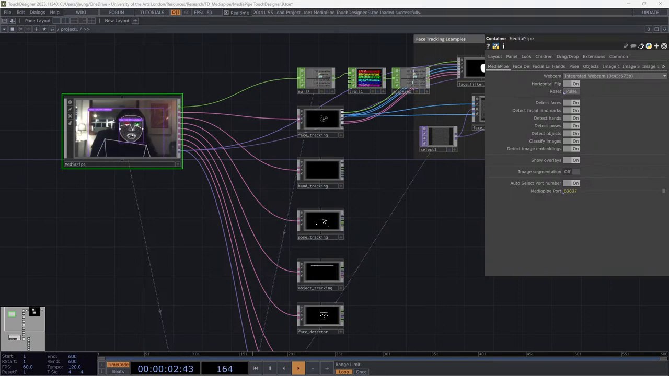Great. So today we're going to start by talking about this new free plugin that I've come across online, on GitHub actually, and it's a free Mediapipe plugin for TouchDesigner.